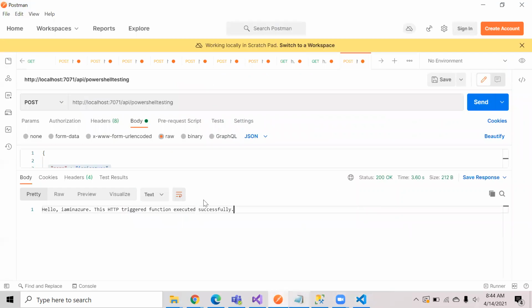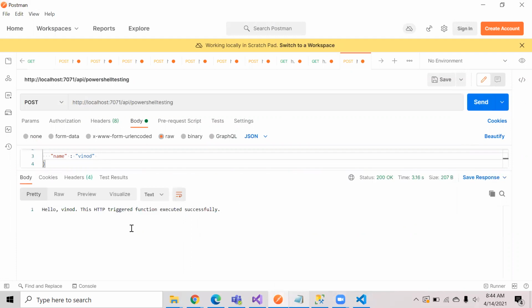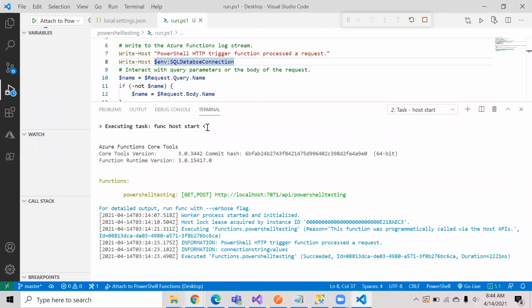So now you can send your HTTP request. I'm just changing the name to some value and sending the request again. So you see the message here, and in the log screen you see the value that has been read from the local.settings.json file. So this is how you can read it from the config files as well.